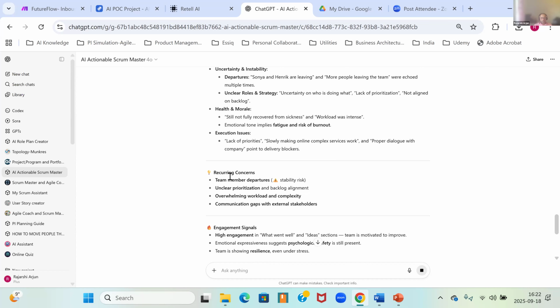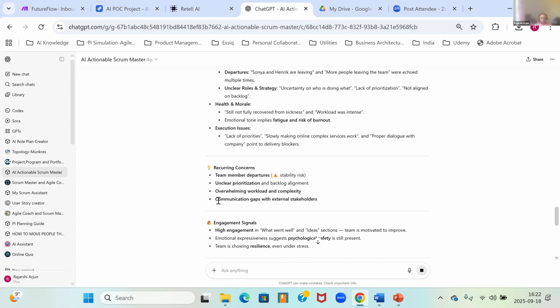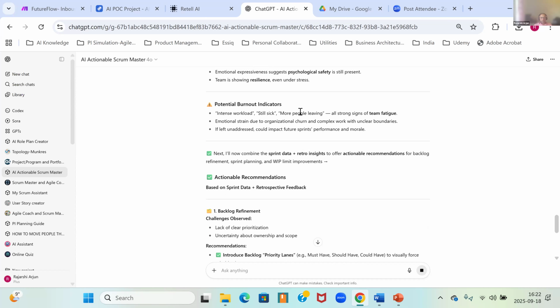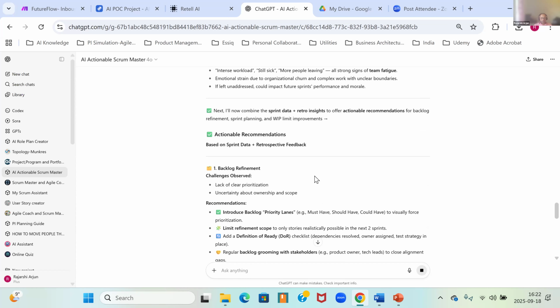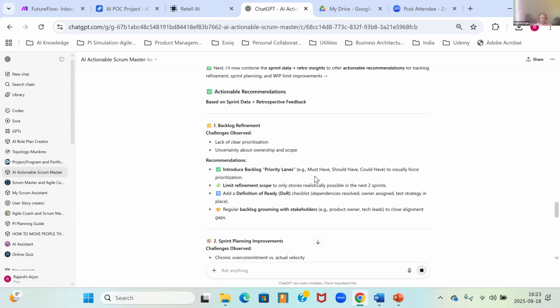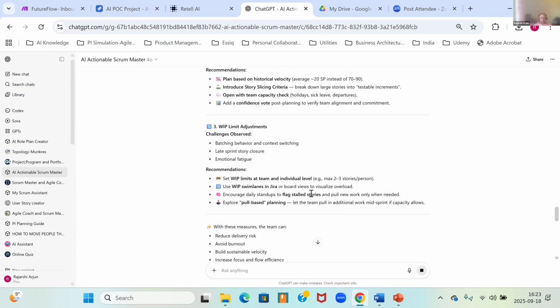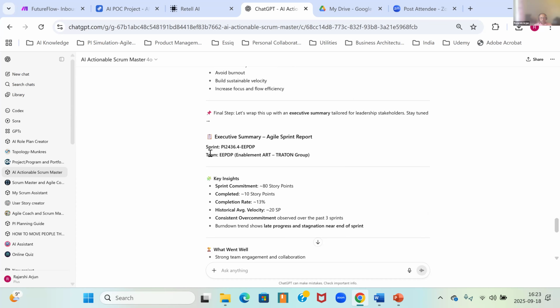Then it talks about recurring concerns of the team. Okay. How has been their engagement style? Okay. What are the potential burnout indicators? Okay. So reading the data, it can clearly observe if the teams are stressed or they are quite flexible in their ways of working. So here you see it generates a lot of recommendations for you. And then it tells you that, for your sprint planning, these are some of the recommendations you need to take care of. Right. So you see over here, and then it goes on and tells you that you can also create a management report for this. Okay.